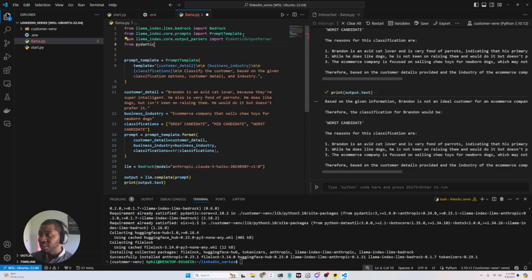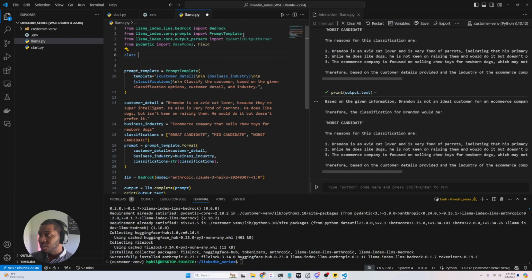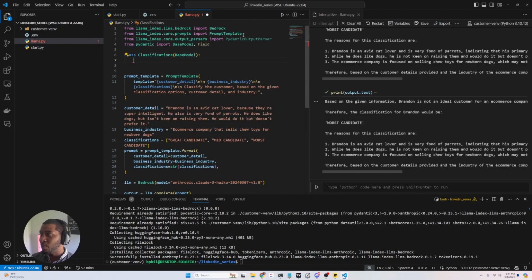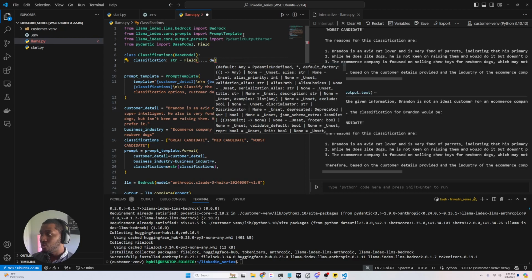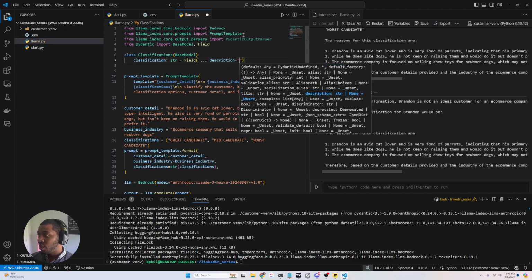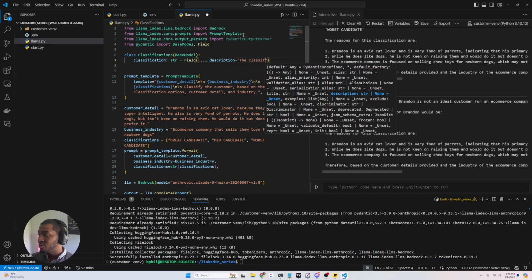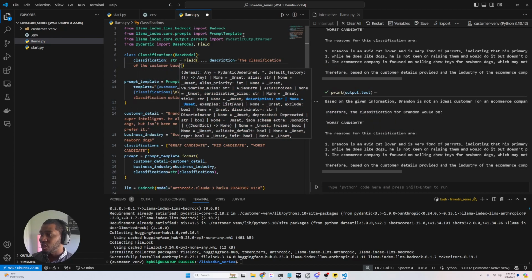So from Pydantic, we're going to import BaseModel, and then we're going to import Field, and we'll say class, let's go, wow, my brain just froze right here, Classifications, and we're going to do a BaseModel here again, and we'll say classification. And this is, of course, again going to be a string, and we're going to set that equal to a Field. Again, I'm just trying to type this so it's kind of fair. Description: the classification of the customer based on given classifications.